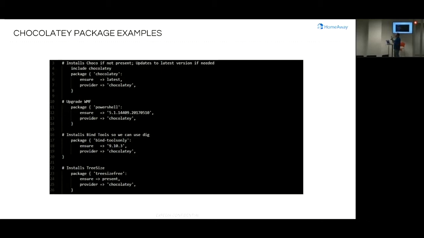The other examples, I have the upgrade the Windows Management Framework, and I basically have bind tools. I don't know if you know this, but you can run bind on Windows, some of the bind tools, just like you can on Linux.